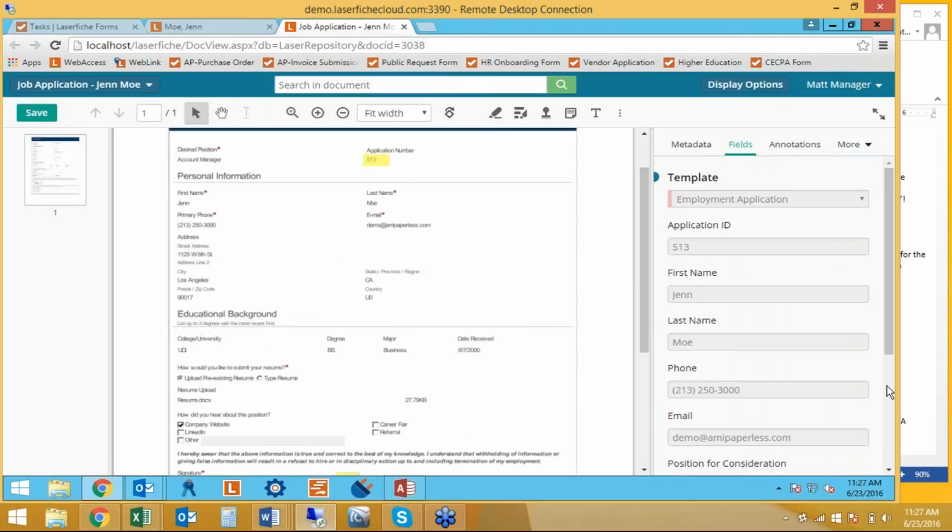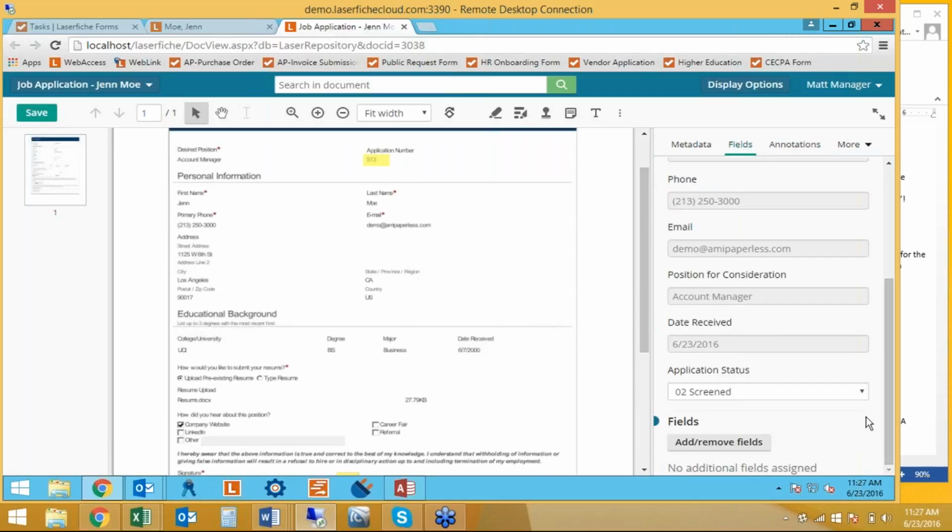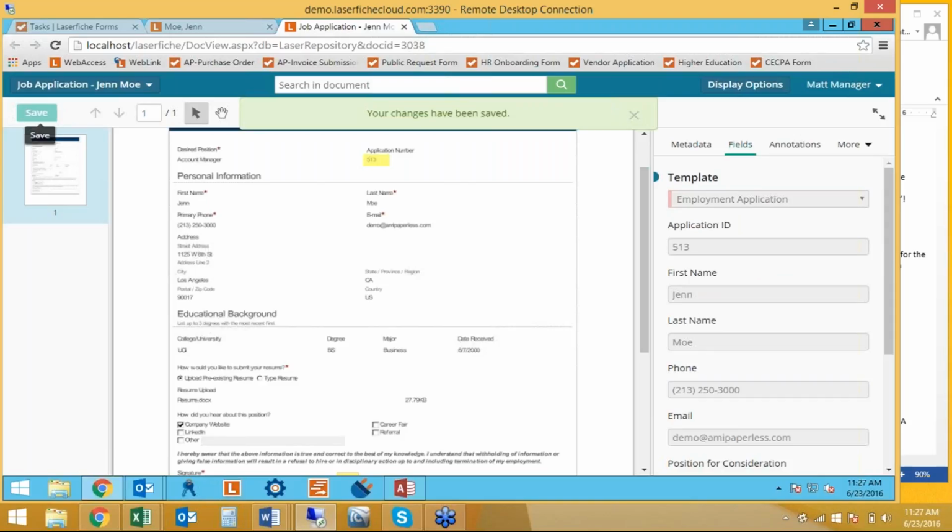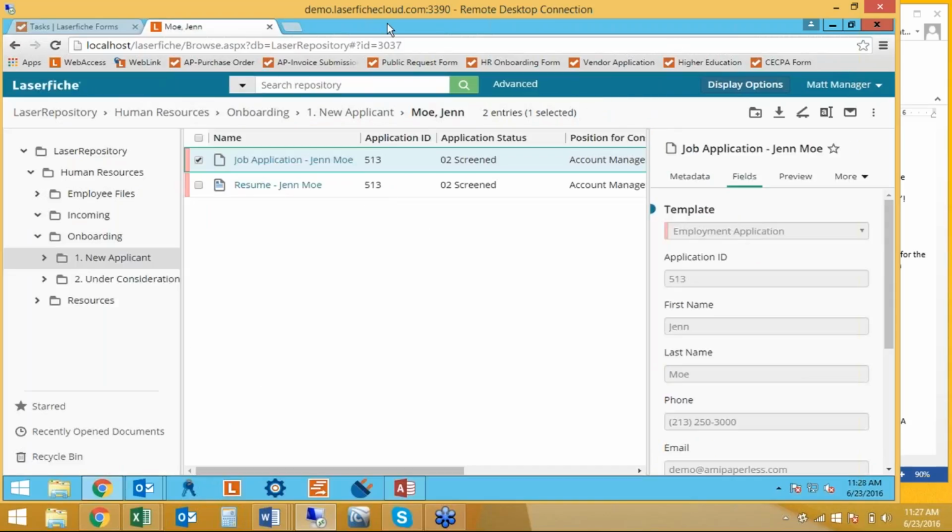So I'm going to move her from screened, which is what Riley did, to approved, and save it. All right. So let's see what happens next.